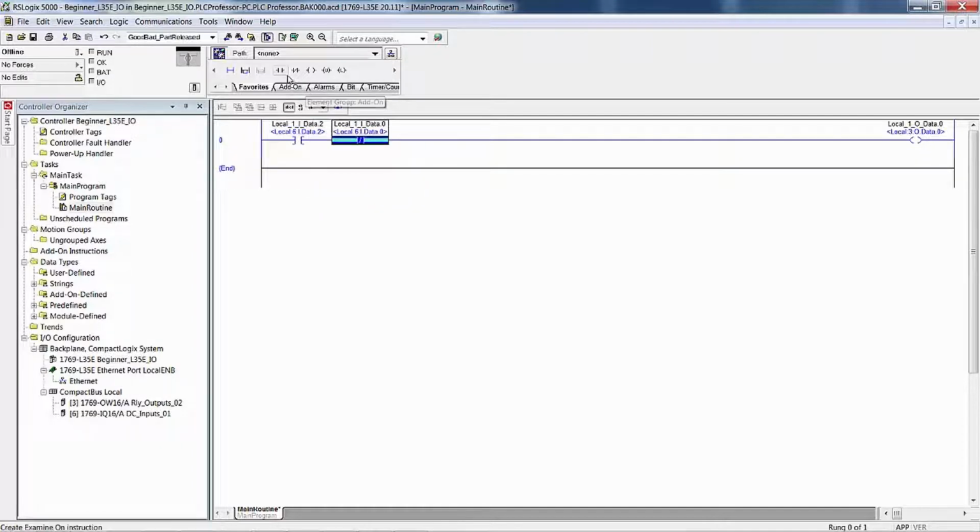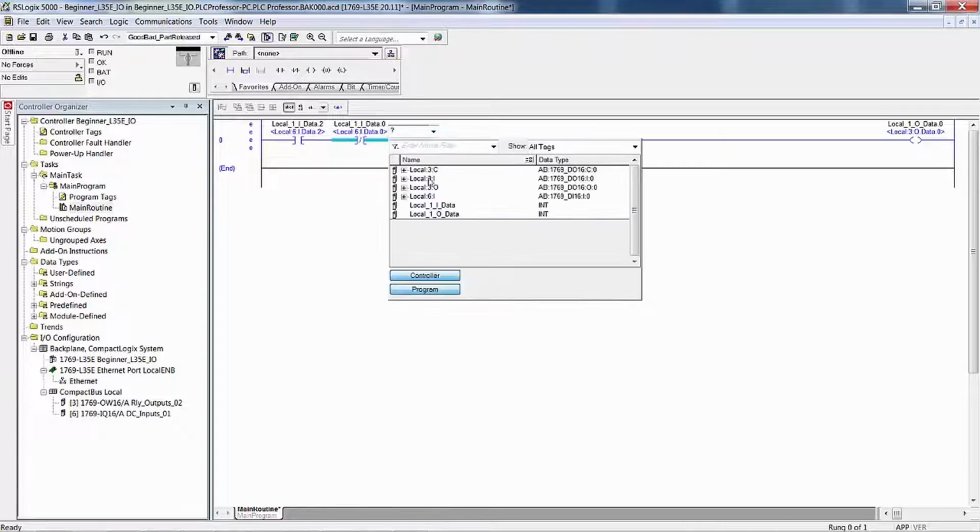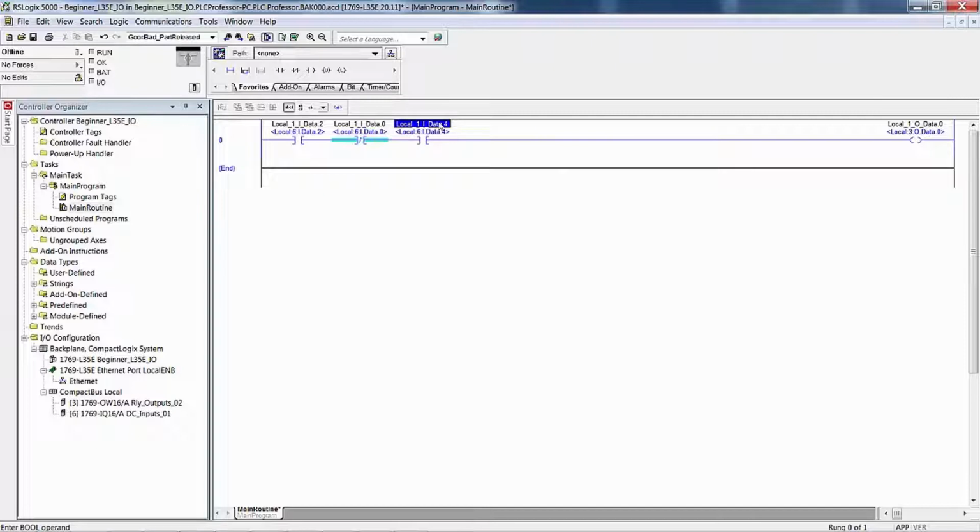If you add another instruction here, you're not going to go to local 6i. You're going to go to local 1 I data, then you're going to pick the actual bit. And consequently, it will show you your real I/O that it's attached to. The digital field device simulator, if you have one, is our next subject.